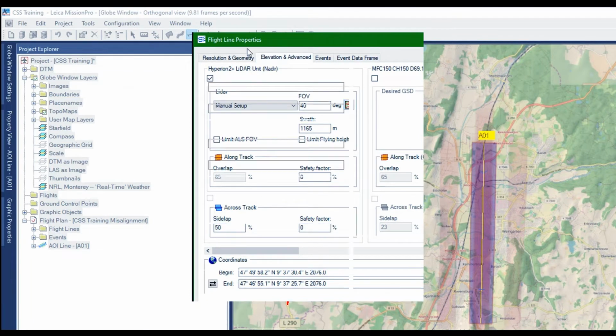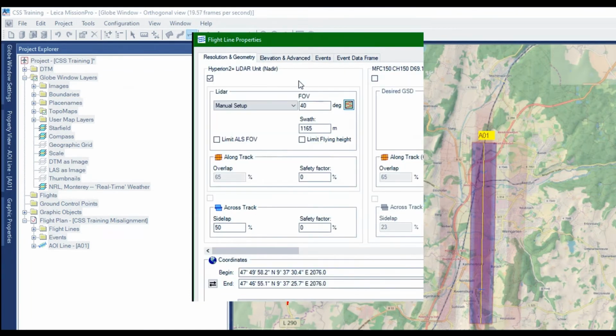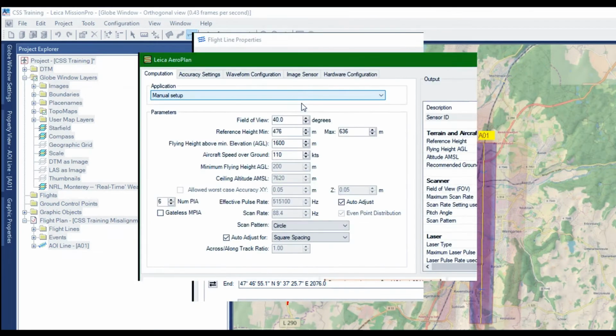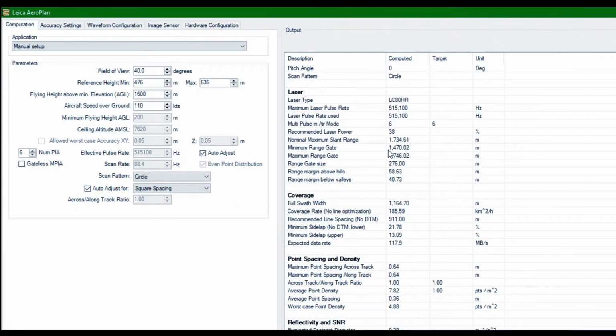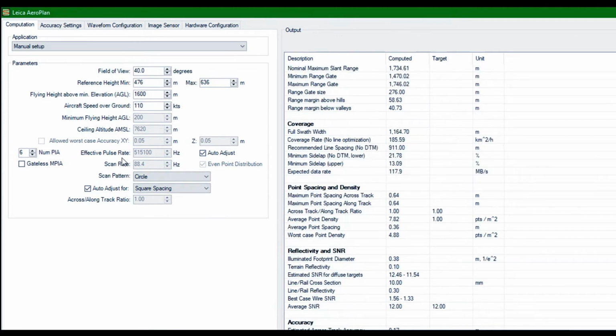Okay, now one thing I have to check is the pattern, the circle pattern, which is okay. And now we need to check the combined flight for CityMapper. I have to check here which parameters I need. SNR, I have to check SNR is more than enough. Hyperion, successful.